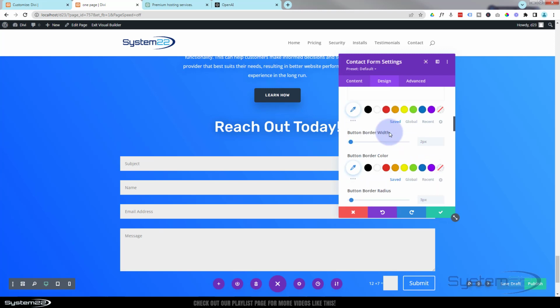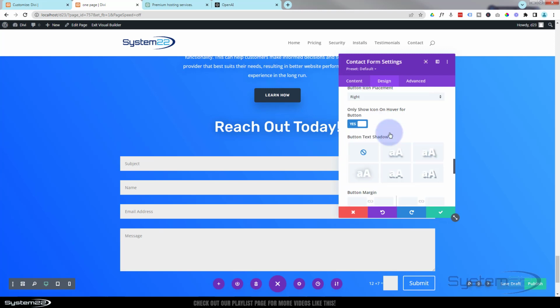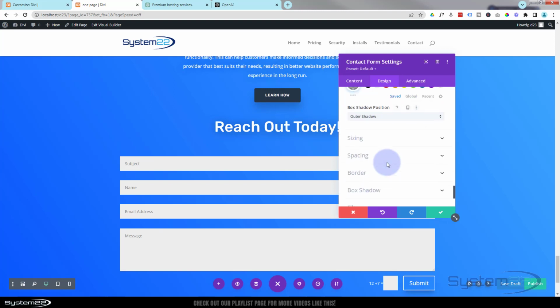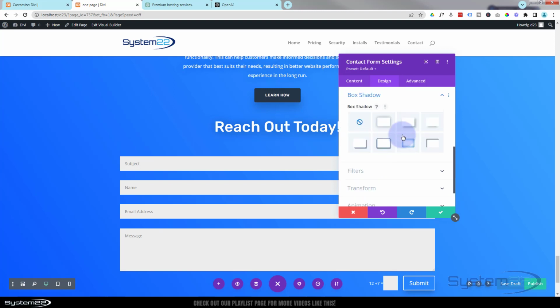And to finish off, let's pop a bit of box shadow on. I'm going to roll all the way down. We'll put a bit on the button there. That's the button box shadow. And let's put some on all the fields. If we roll down some more, we've got a dedicated box shadow drop down there. There we go. That just lifts it off the page a little bit.